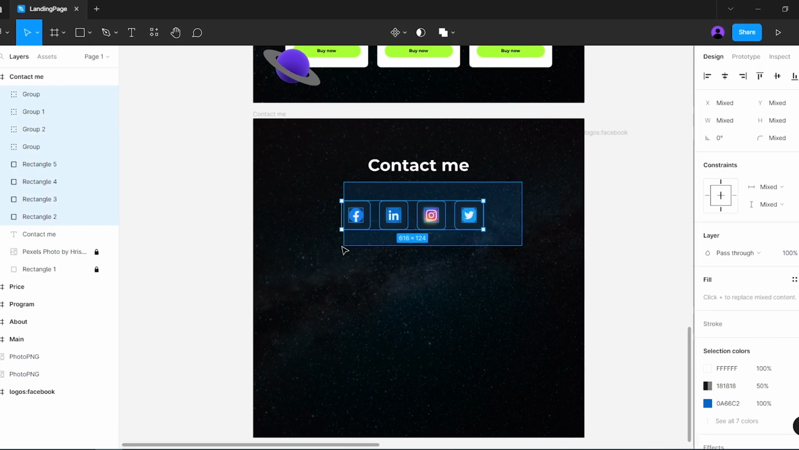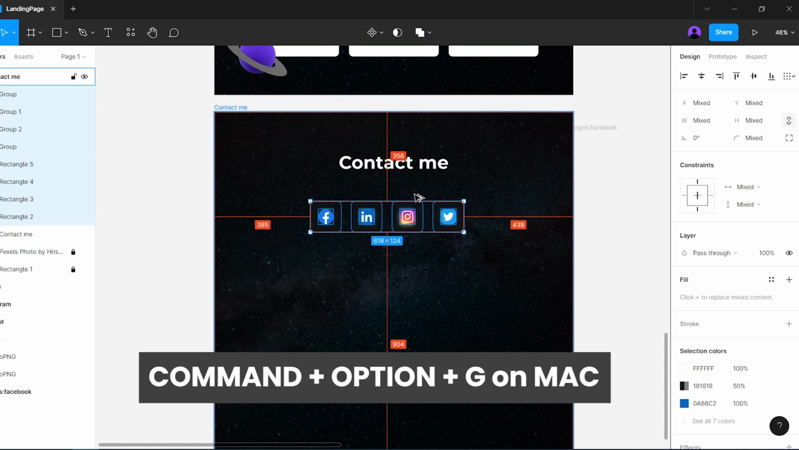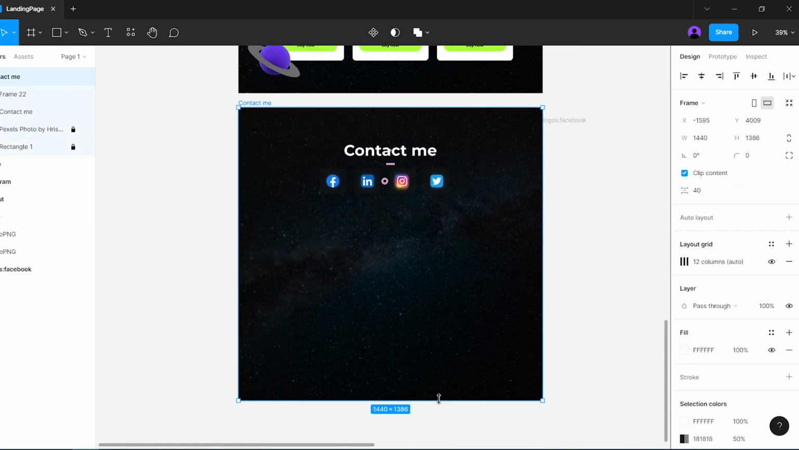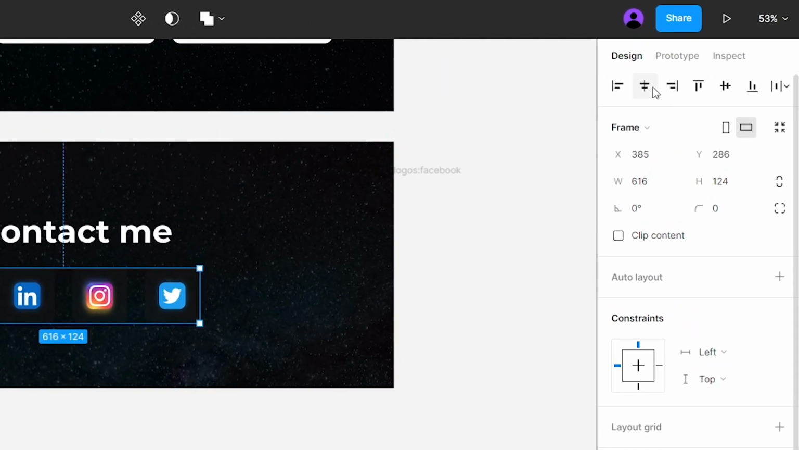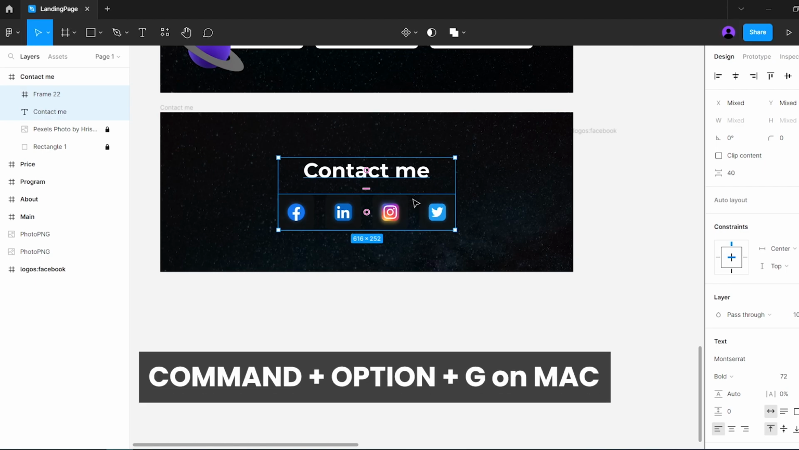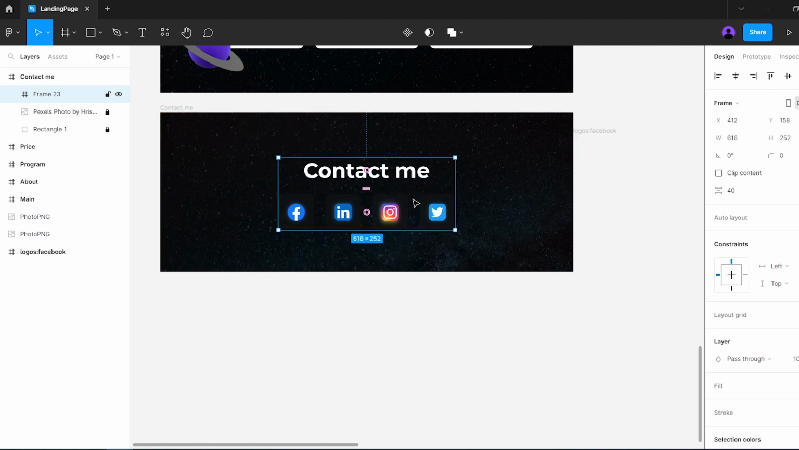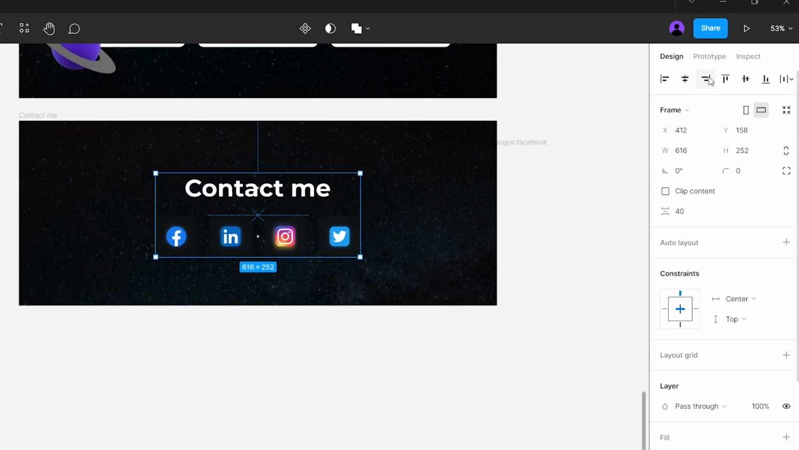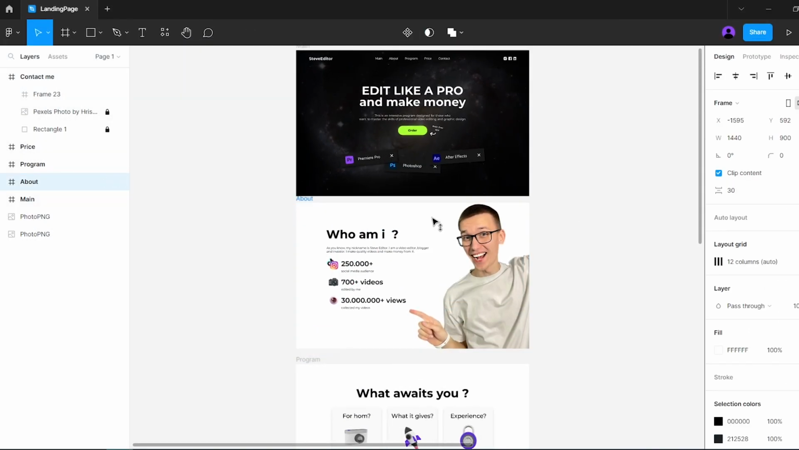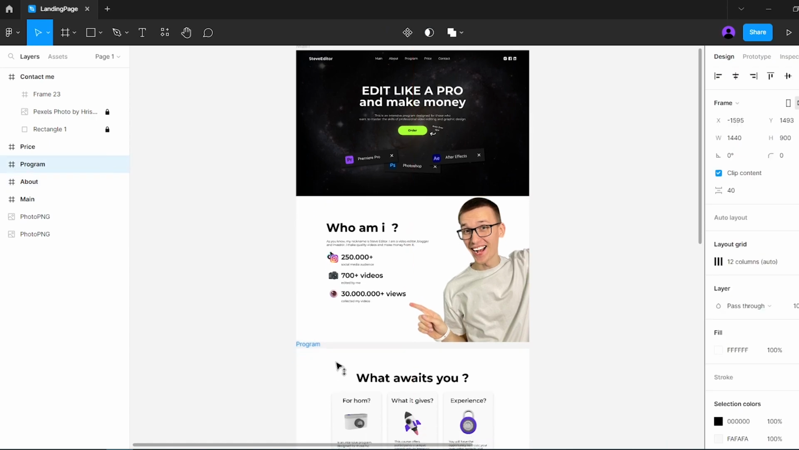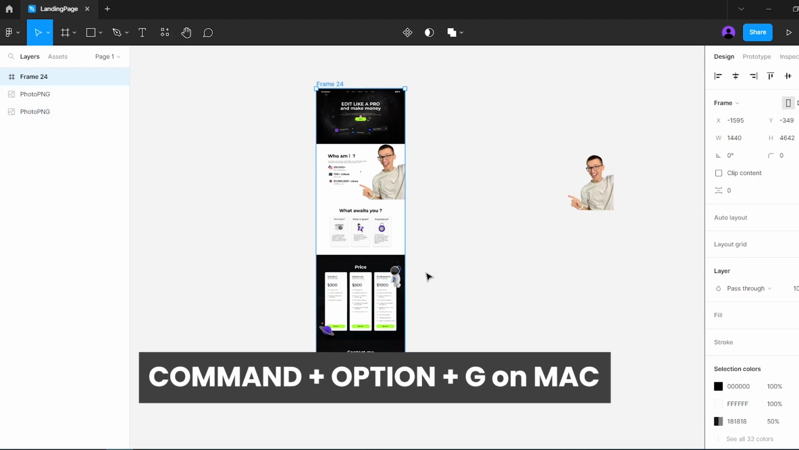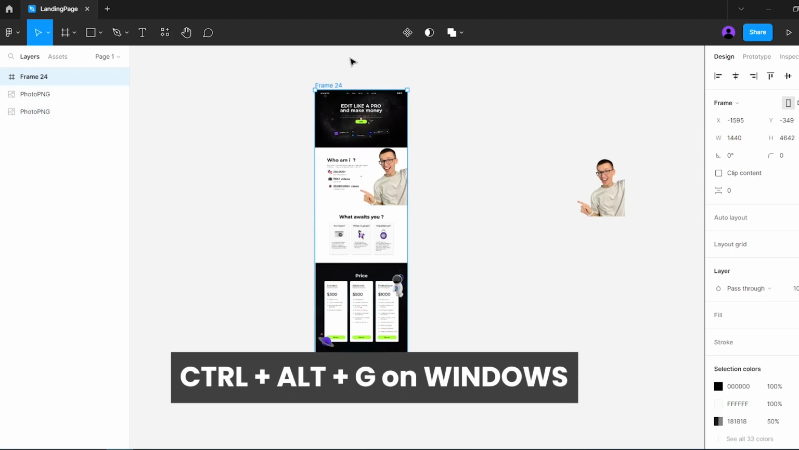Select our plates in the frame, Command plus Option plus G for Mac, or Control plus Alt plus G for Windows. Make the Contact Me frame smaller. Align the plates in the center. Select the plates and header, then press Command plus Option plus G for Mac, or Control plus Alt plus G for Windows. Align everything in the center. At the end, make this one whole. Snuggle each frame to each other. Select our frames and press Command plus Option plus G for Mac or Control plus Alt plus G for Windows.